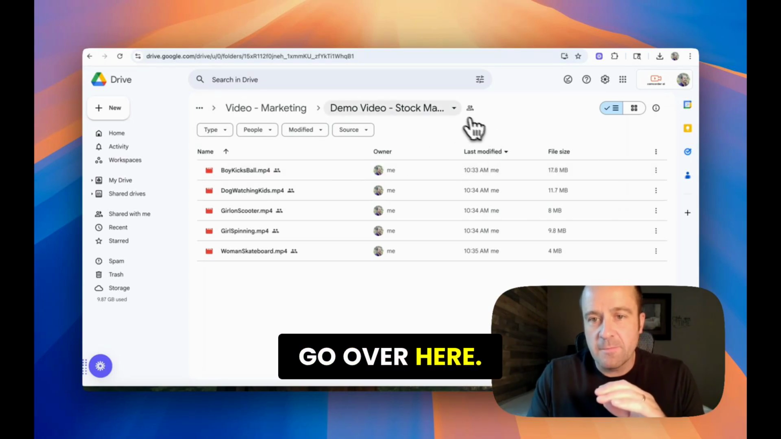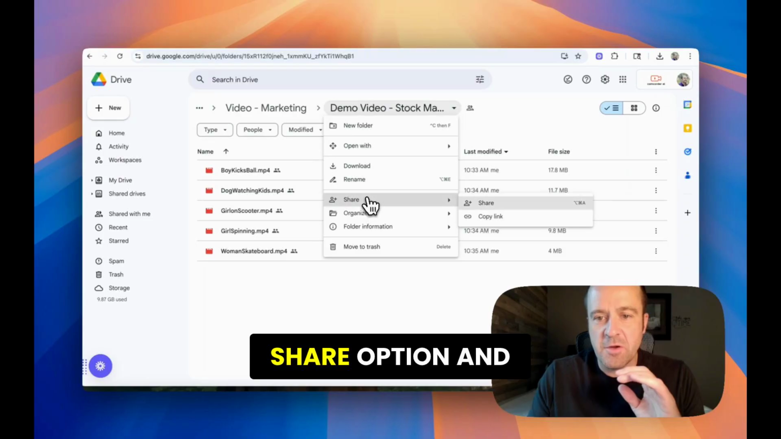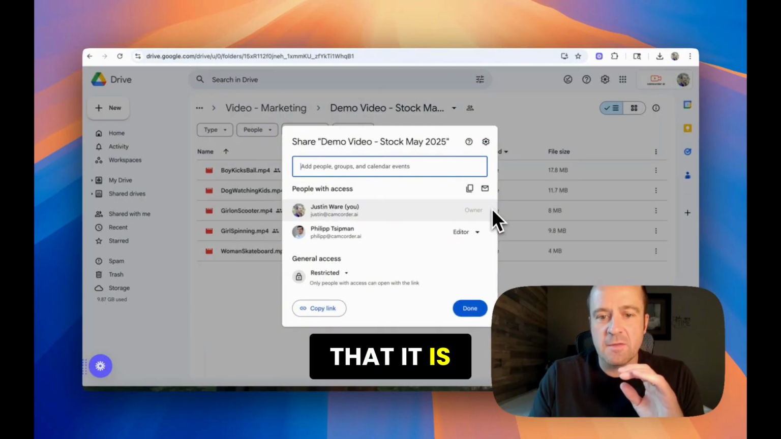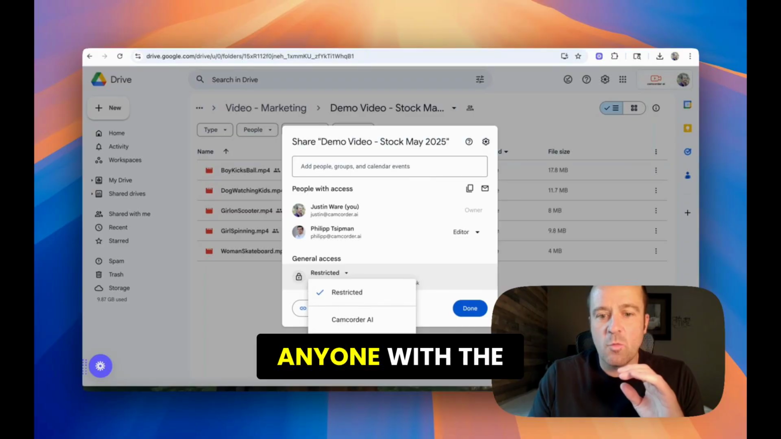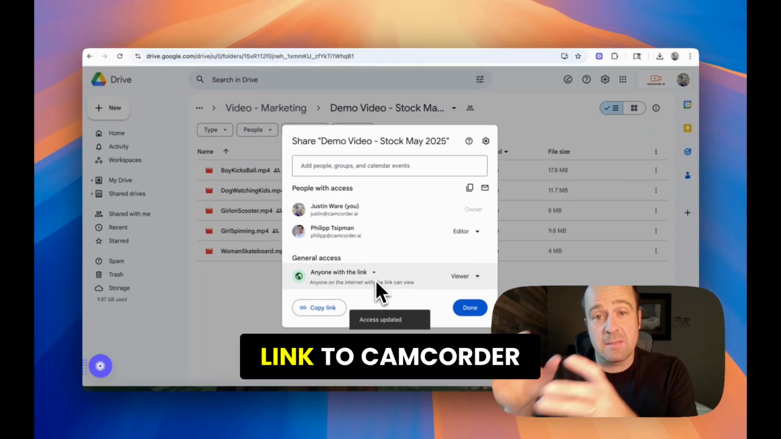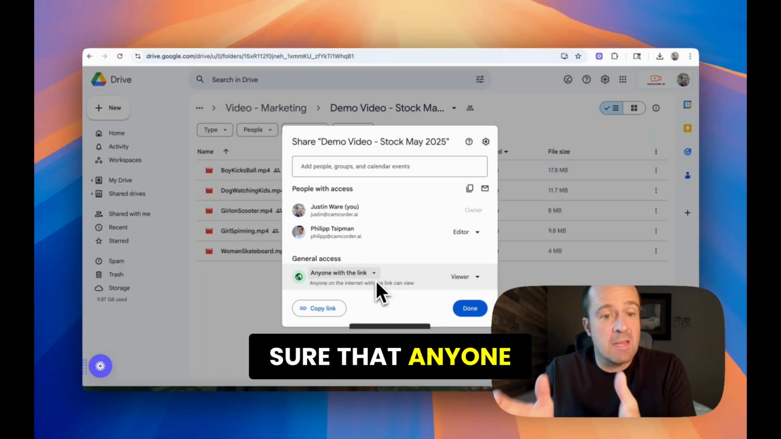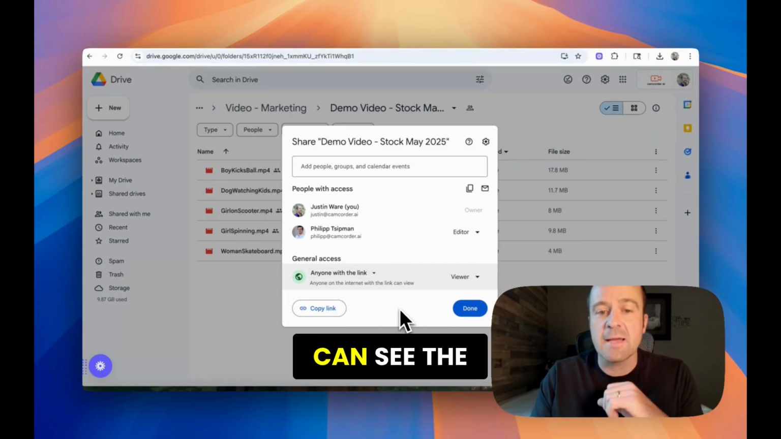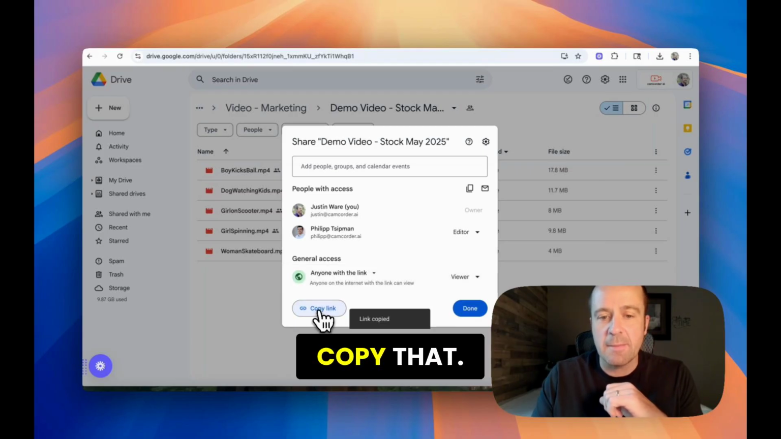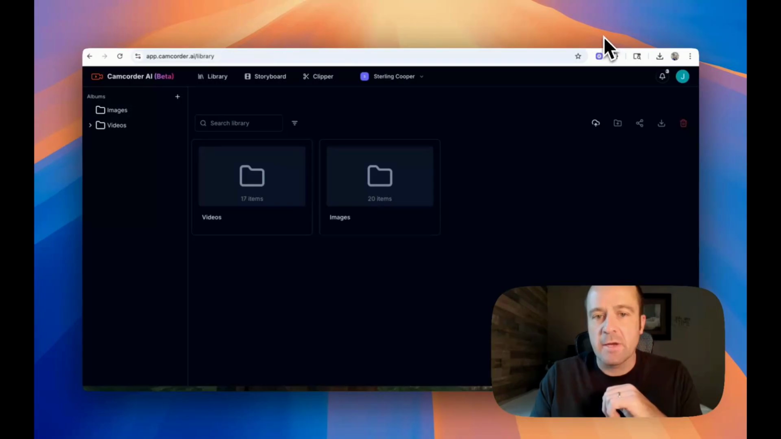So what we do is we go over here, we open up this share option, and we make sure that it is set to anyone with the link, right? Because we're giving this link to Camcorder AI, so we need to make sure that anyone with the link can see it. Now Camcorder AI can see the content in this link, so we'll copy that. We will bring it back over here.